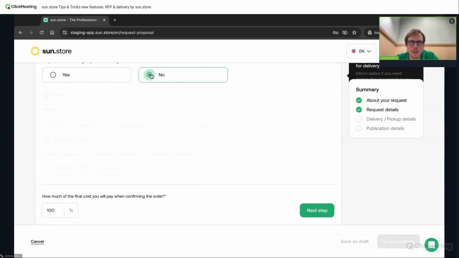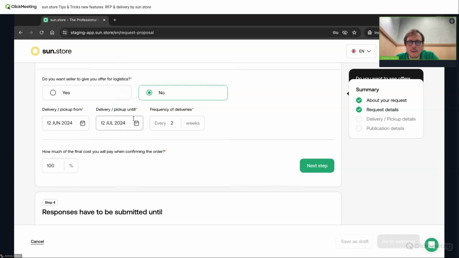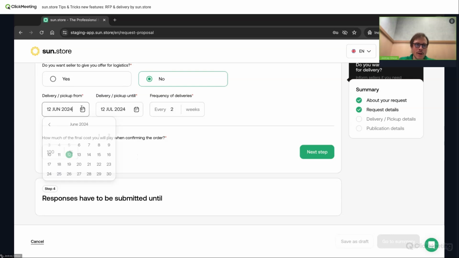So let's say we're not interested. What's very important, the next one is, when do you want the deliveries to start from? And how long will they last? And what's the frequency in weeks? Especially the larger the project will be, we all know that not all the goods are required straight away on day one.